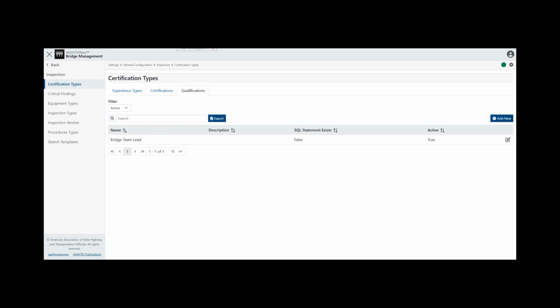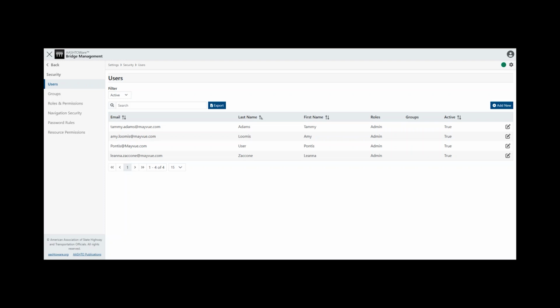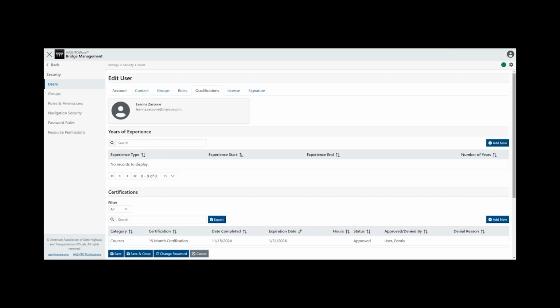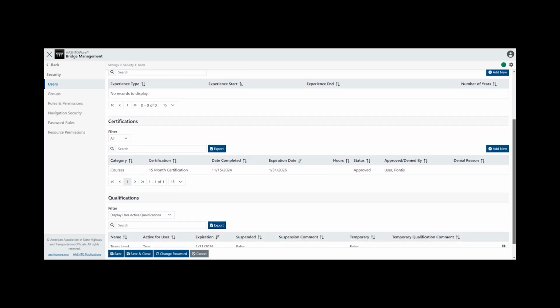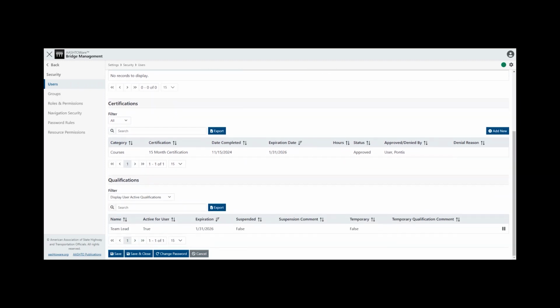If used by your organization, the license information from the users and user profile pages can also be used in creating qualifications. User certifications can be managed for a user on both the Settings, Security, Users page, as well as the User Profile page, which is accessible via the User Options menu at the top right of the screen. The Qualifications tab allows you to track a user's years of experience and certifications, which combine to form qualifications. Qualifications are updated automatically when a new experience or certification is added.